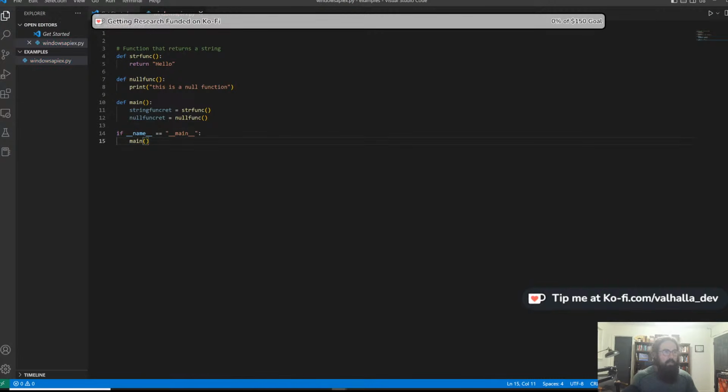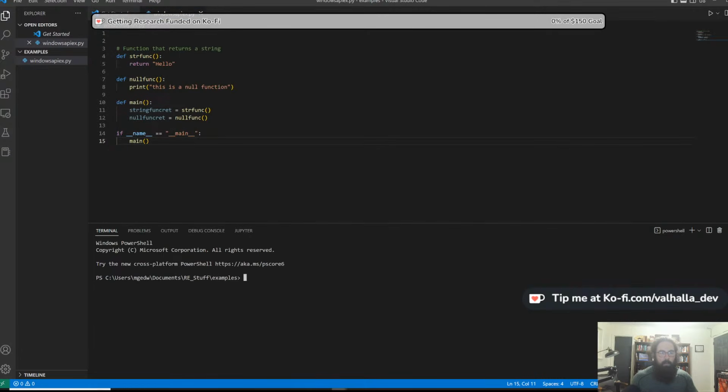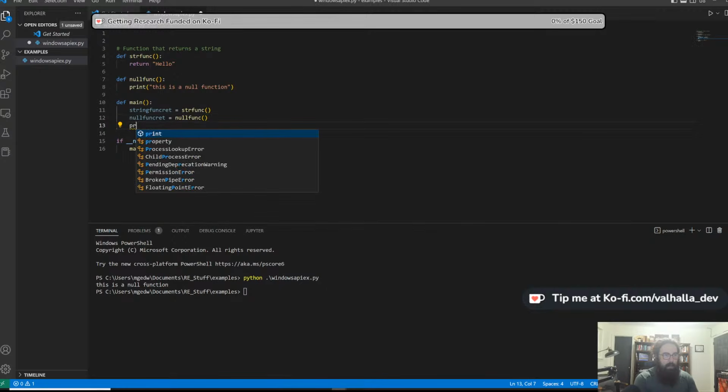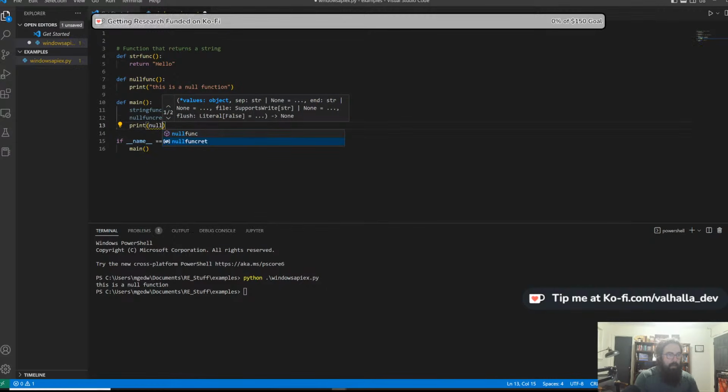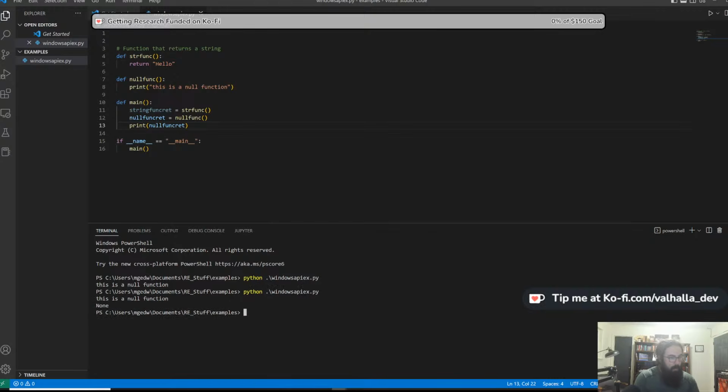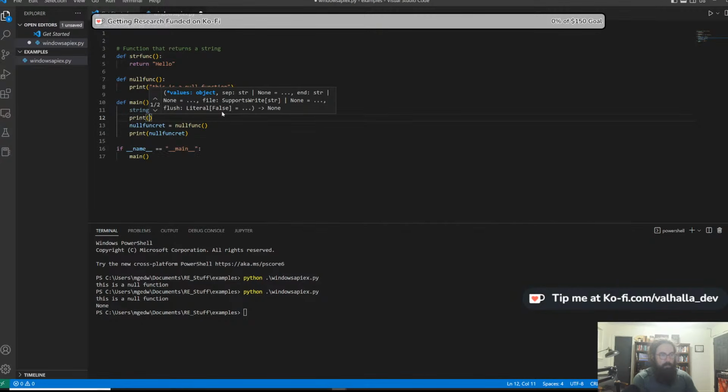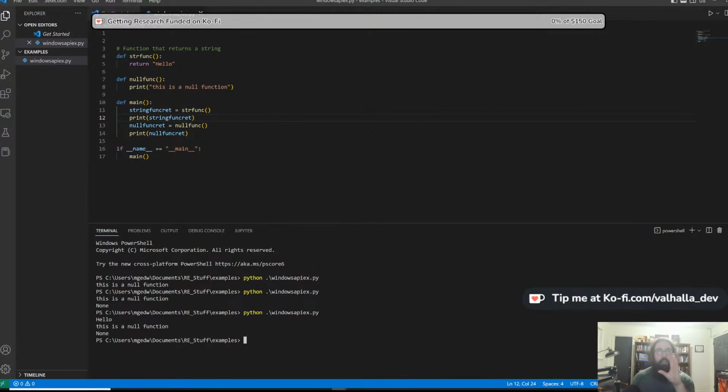All right, so none of this is groundbreaking. I'm not teaching anything crazy new, okay? But this is basically going to illustrate why the Windows API is stupid. So let's just run Python Windows API x.py. This is a null function. Okay, so it prints out. Nothing is in null func ret. So if we print null func ret, I don't even know what's going to happen here. None. Okay, so it just holds none. Okay, so if we print, just for shits and giggles, string func ret, run this. Hello. Nothing is surprising here.